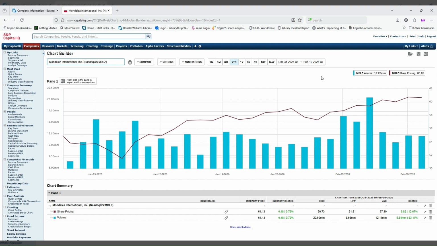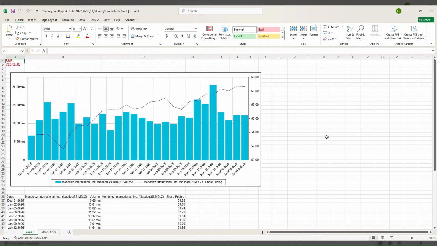These charts are great, but if we want actual data, we do have the option of downloading it. To do that, click here on this Excel icon, and we'll see what this Excel spreadsheet looks like. Here's that same data in Excel format.